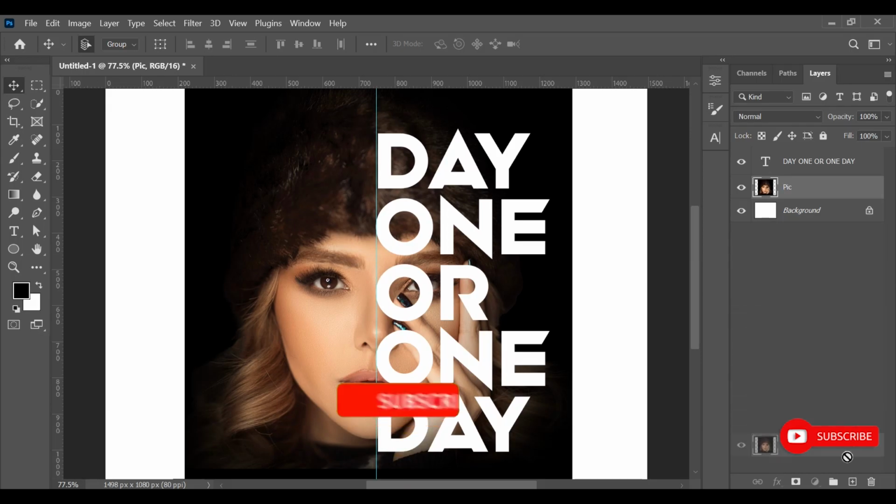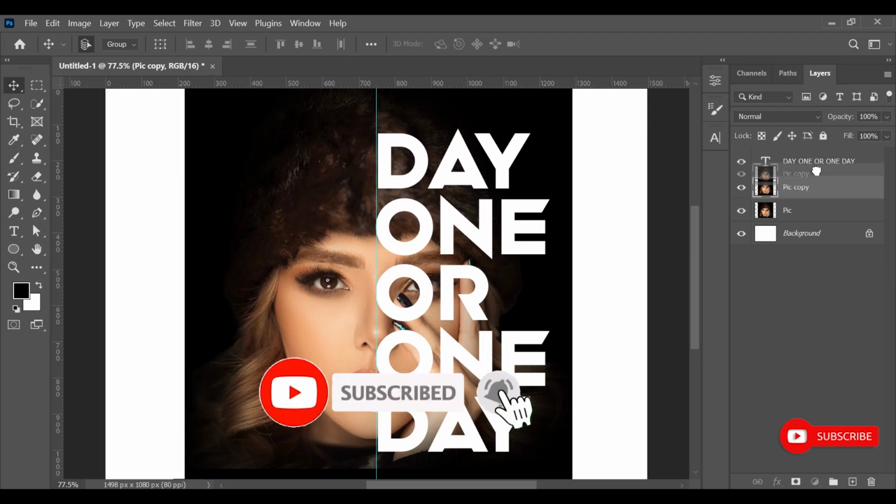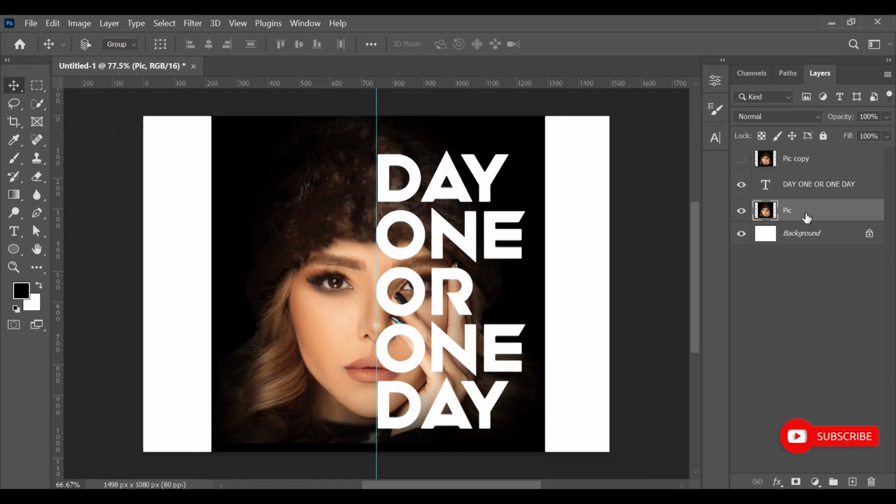Duplicate the image layer and place on the top and make it invisible. Then, select the other half of the face and create a mask for the image layer below the text.